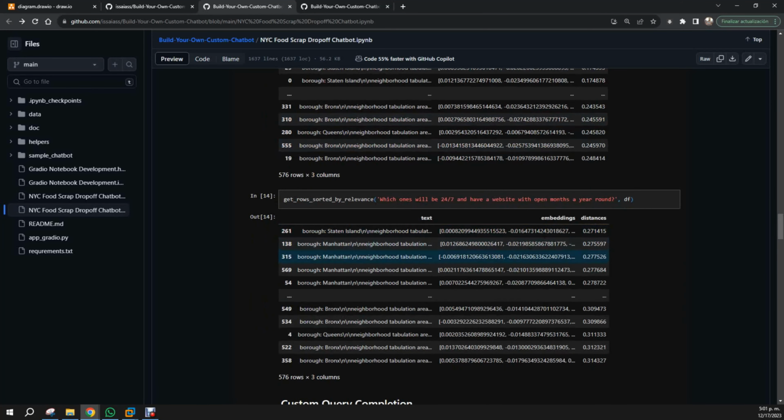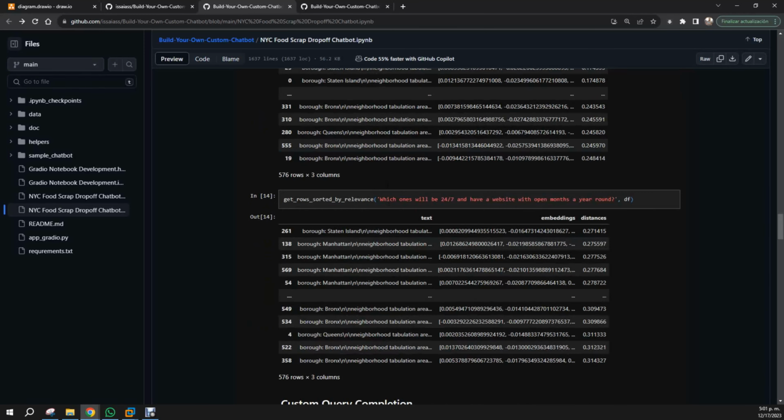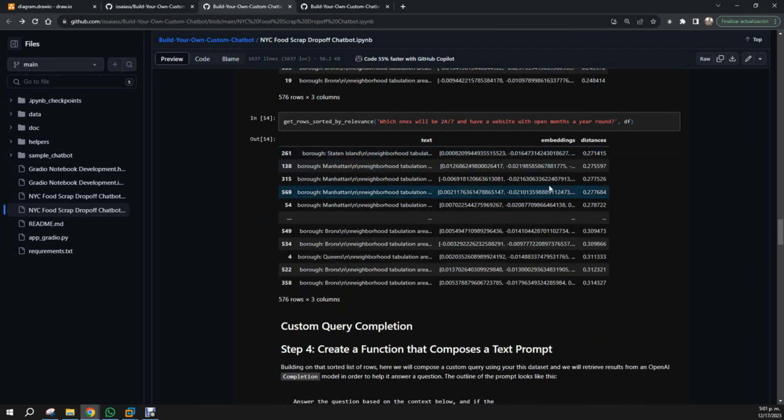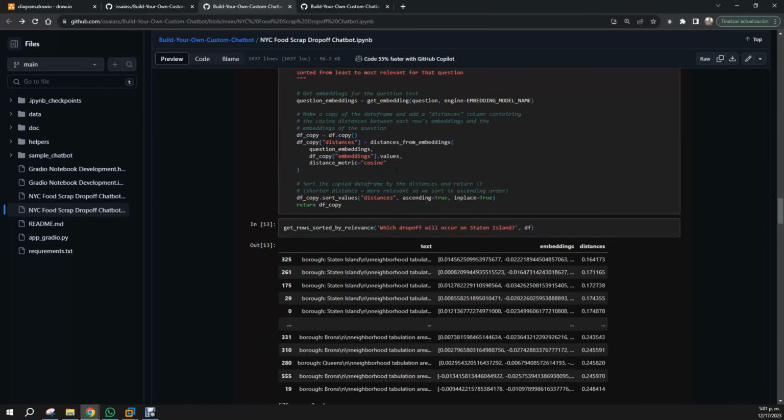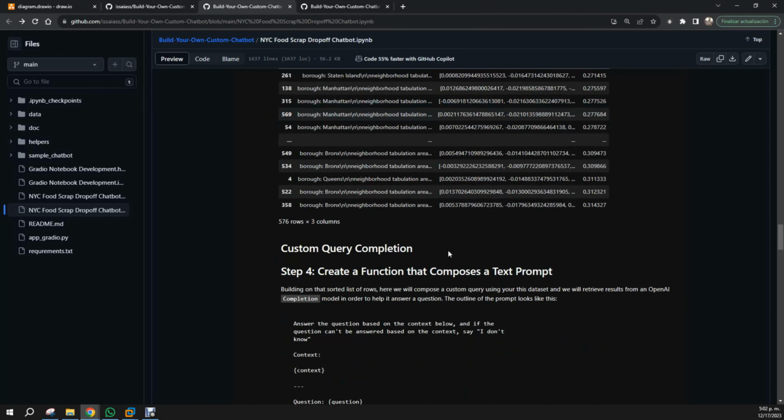Next, for the next question, as you see here, there are different results for different kinds of questions. So we are just looking at whether our function is sorting the embeddings dataset in an efficient way.